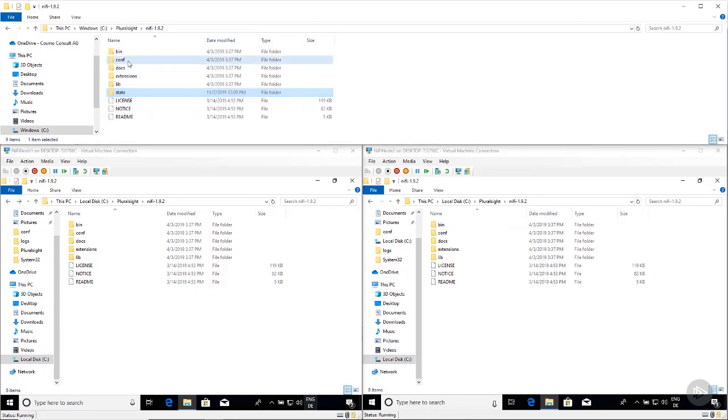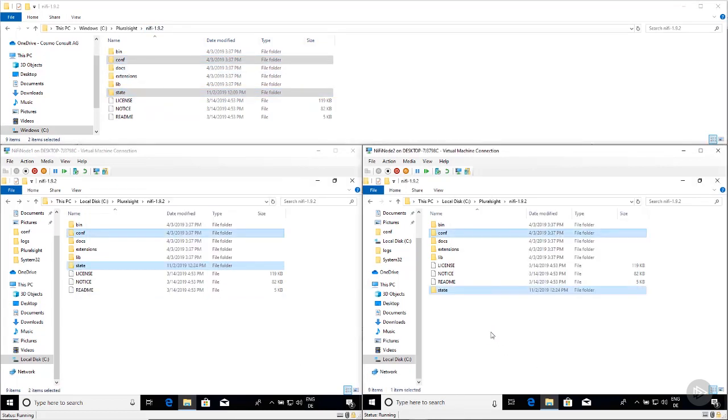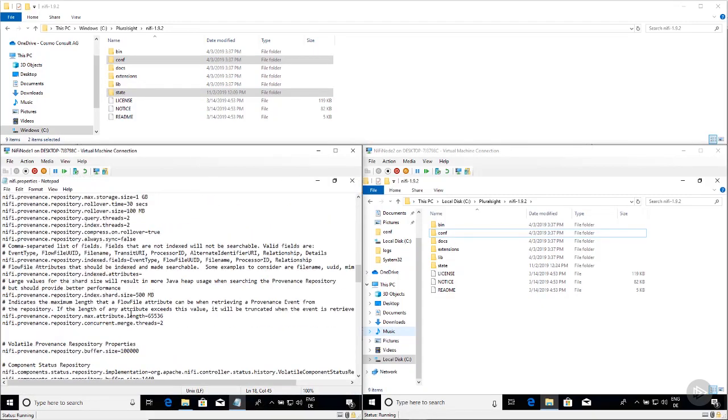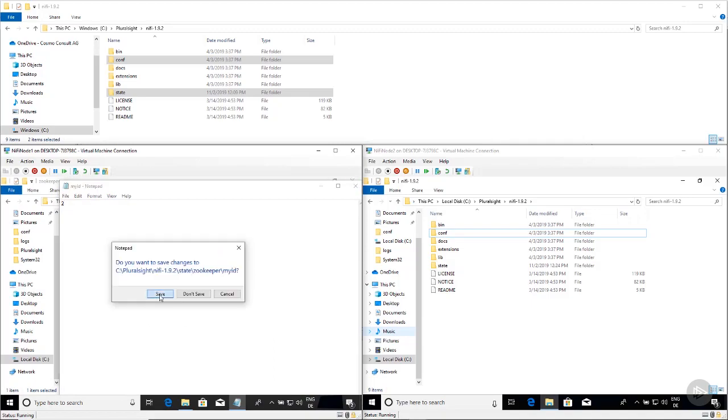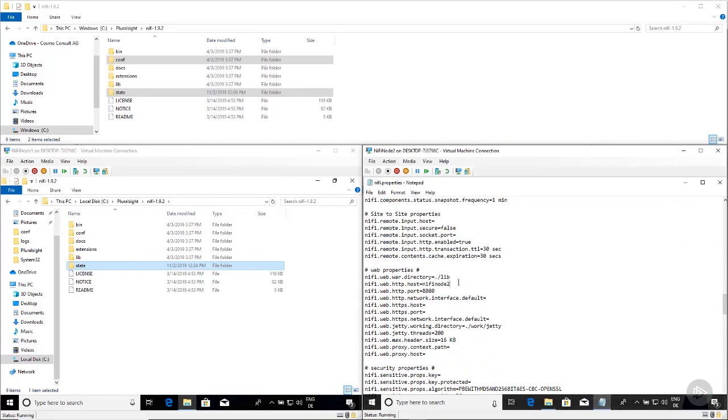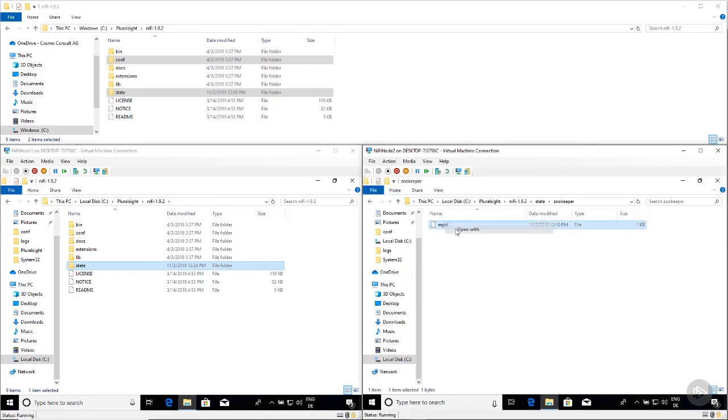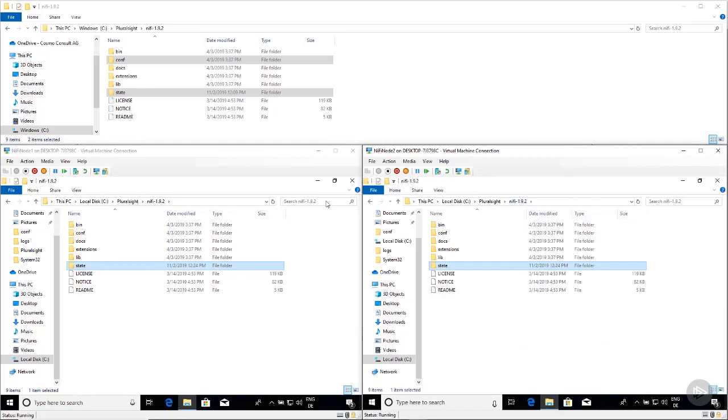Finally, for the sake of simplicity, we will copy the conf and state directory from the machine where we made the changes and paste them into the installation folders of the other 2 nodes. The only thing we need to do now is modify the hostnames in the NiFi properties file and the myID file in the zookeeper folder, as just mentioned, on both nodes. In the next demo, we will see how to start up this just configured Apache NiFi cluster.